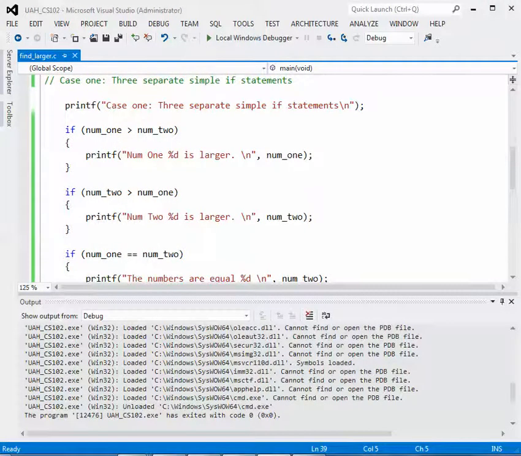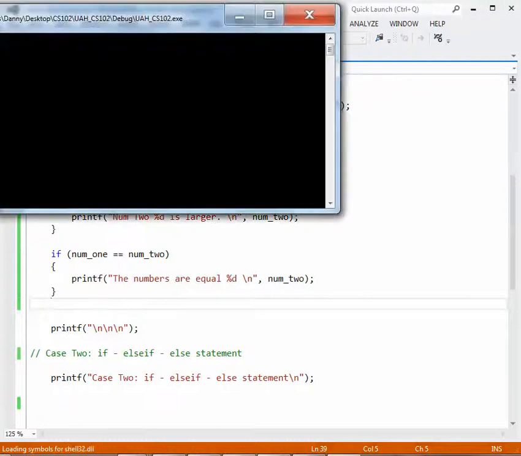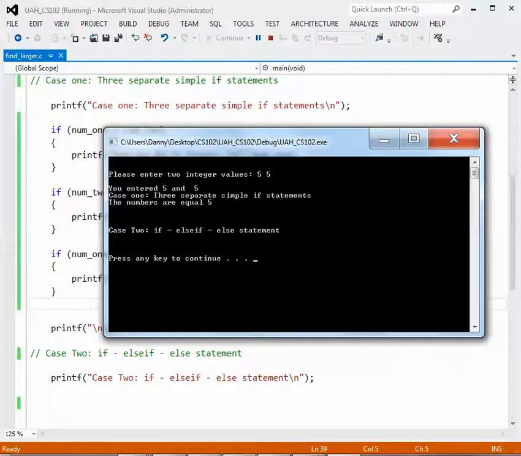To see what happens when they're equal, let's stop execution, start it again, and let's enter two values that are equal. Okay, so I'm going to enter 5 and 5. So that says you've entered 5 and 5. We're still doing case 1, and it says the numbers are equal, 5.